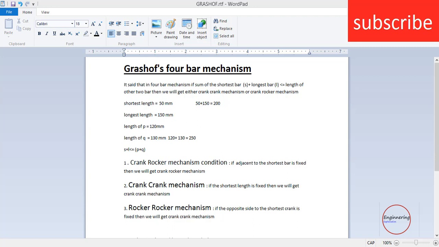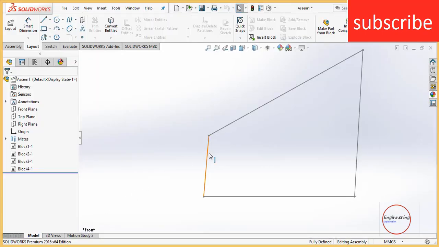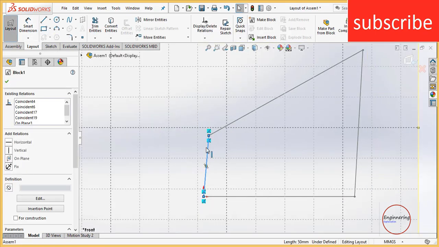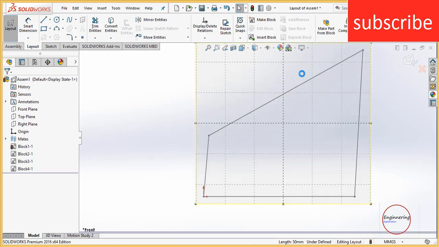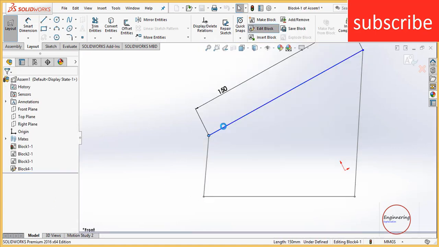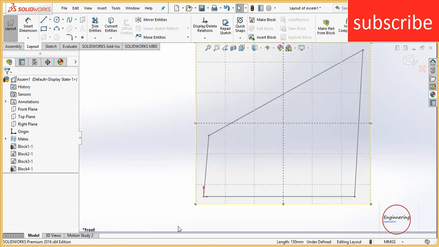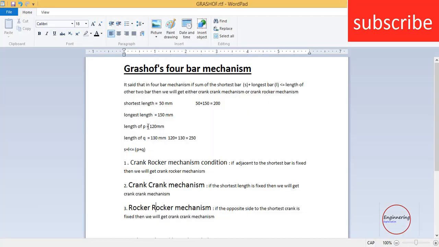Okay, so here the shortest length is 50 mm. Let me show you. The shortest length is 50 mm and the longest length is 150 mm. Similarly, here you can see the other two lengths are 120 mm, so the length of the shortest plus longest is 200 mm sum. And the length of the remaining two, P and Q, is 250 mm, so it satisfies the Grashof condition.